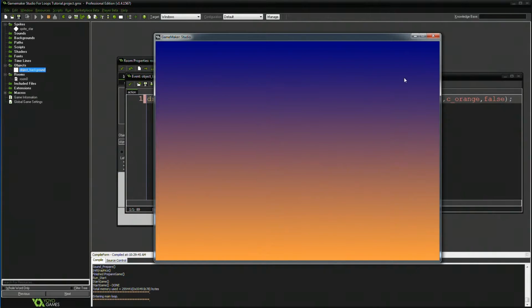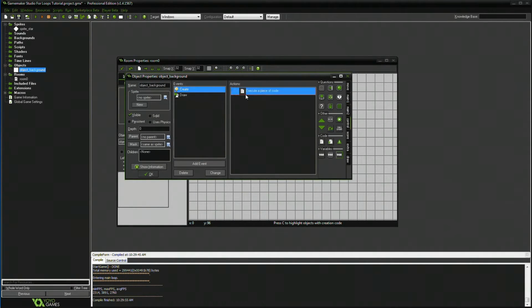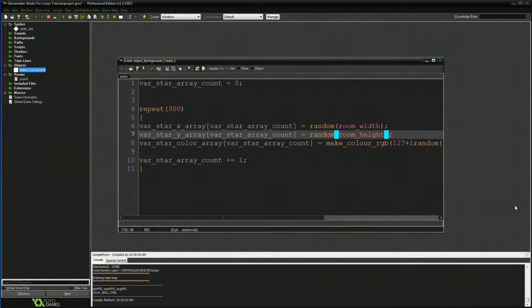So you can see here we get this nice orange to blue. The other thing I'm just going to quickly modify is in here, room height, I'm just going to go divide 2, which means I'll only draw in the upper half.